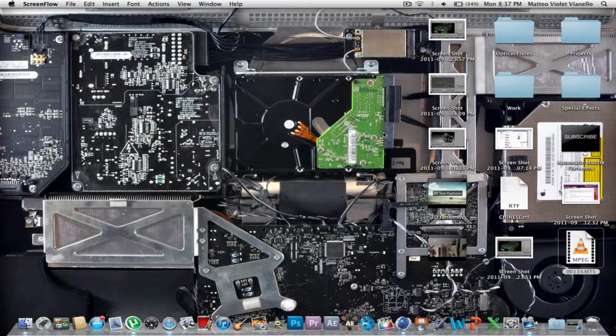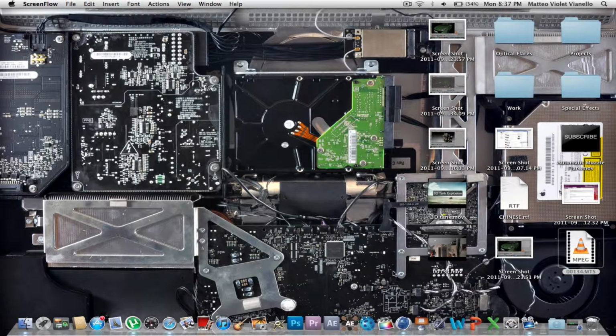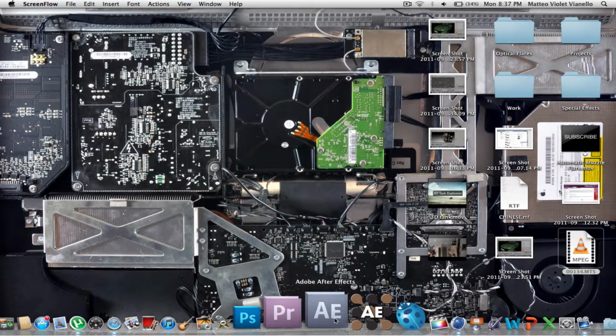Hi guys, I just wanted to give you a quick tutorial on how to motion track in boujou and then import that tracking data into After Effects.